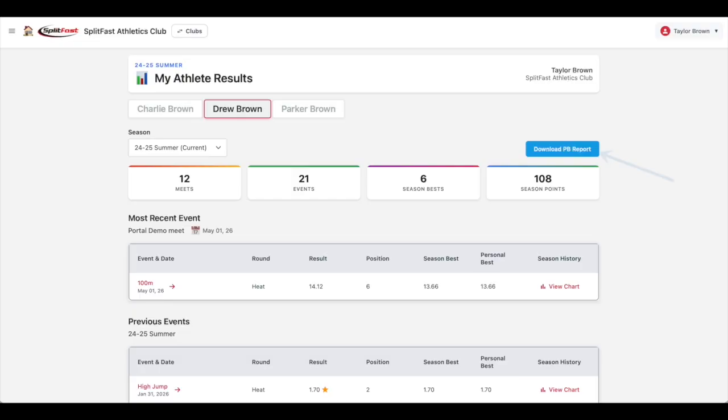The portal keeps track of your athlete's best ever result in each event, their personal best, PB, and their best this season, their season best, SB. These update on their own. Whenever your athlete improves, there's nothing you need to do. To view an athlete's personal and season bests, select the Download PB Report tab on the My Athlete Results page.